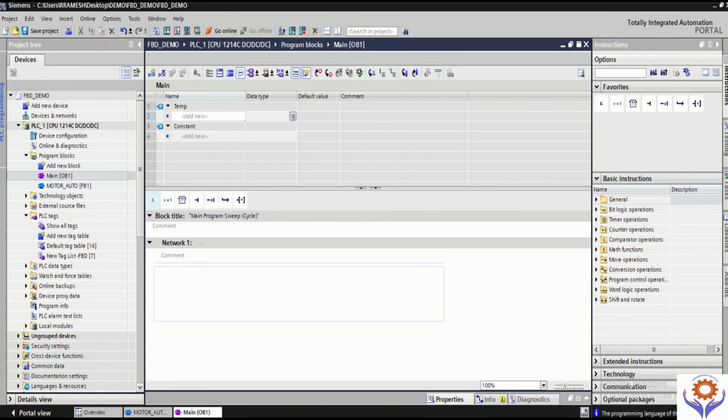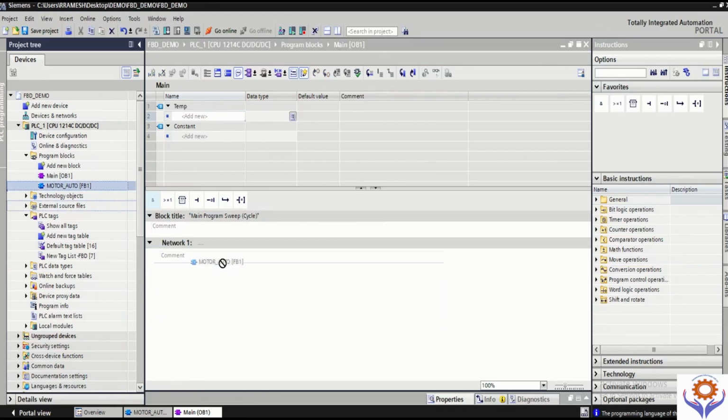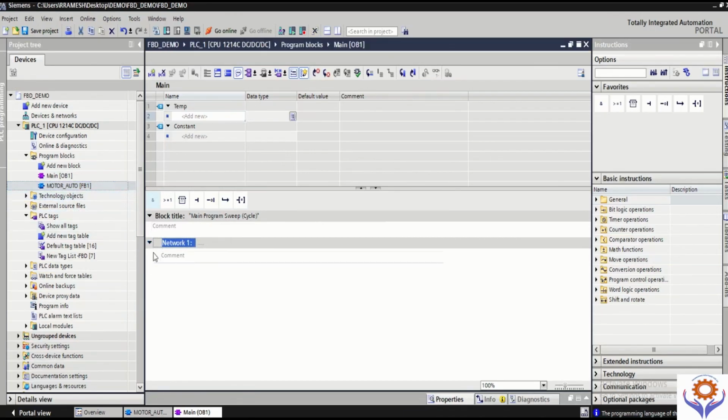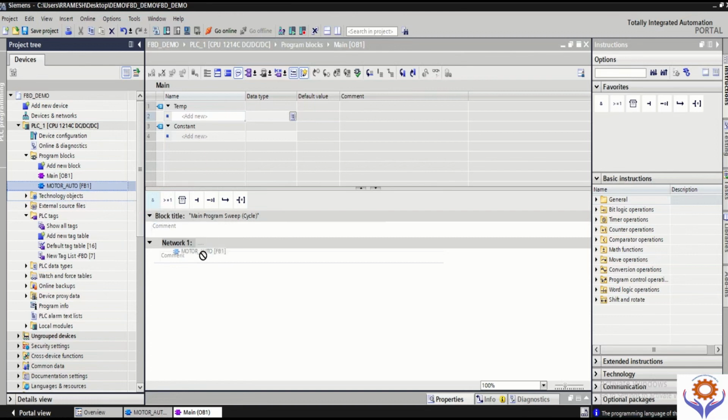And see here also you have the same functions like block title and also network one. If you drag and drop directly to the command or anywhere, it will not work directly, because you have to first create the network one, and you have to see here you have only command only. So even if you drag, it will not work directly.